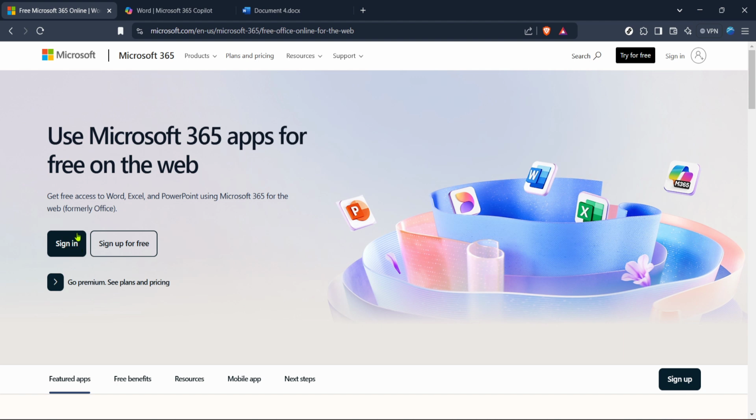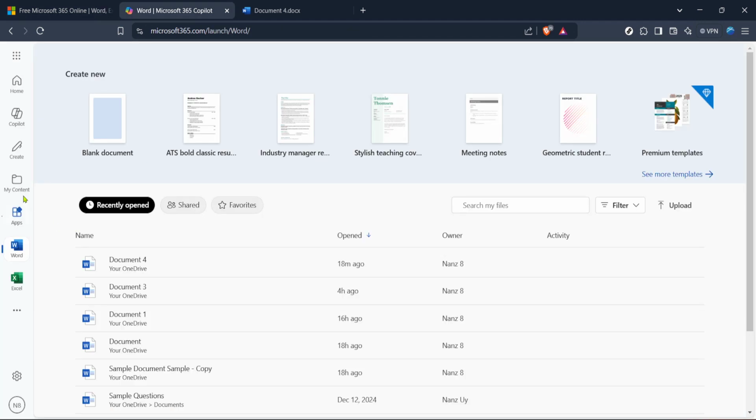Once you have reached the Microsoft 365 homepage, look for the Sign In button and click on it. This step will require you to log in using your Microsoft account. If you don't yet have an account, you can quickly create one to get started. Having an account not only gives you access to Word, but also other powerful Office applications.